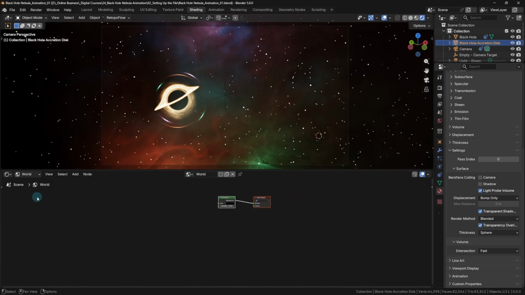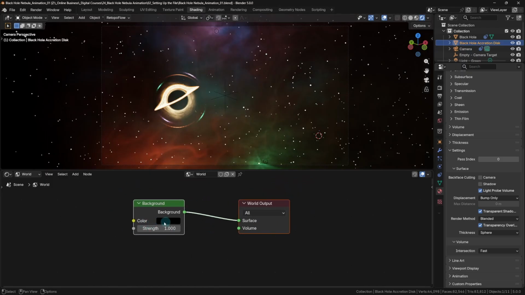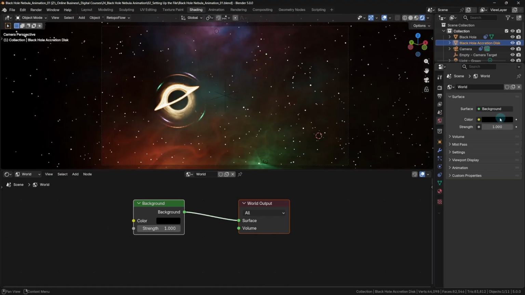This world shader is actually something we adjusted earlier in this class. We'll notice that if we zoom in down here, this background node has its color set to black. We did this a few lessons ago on the world tab to eliminate the ambient light in the scene. That change was made over here by changing this color here to black.